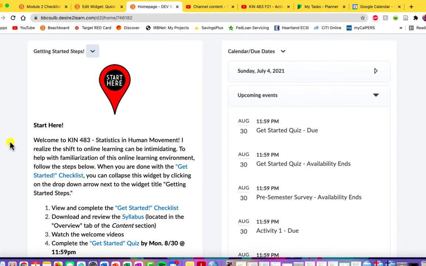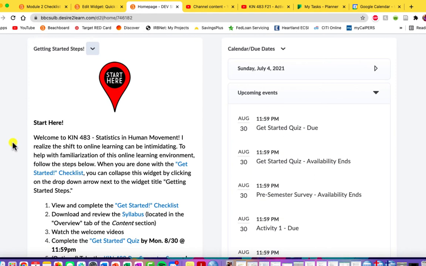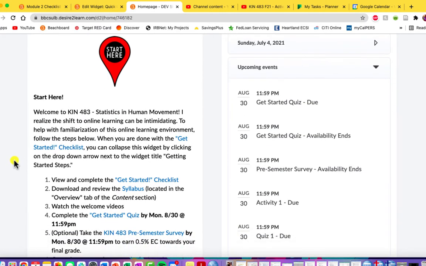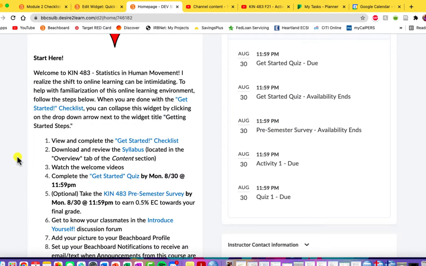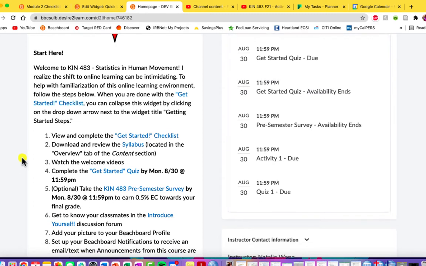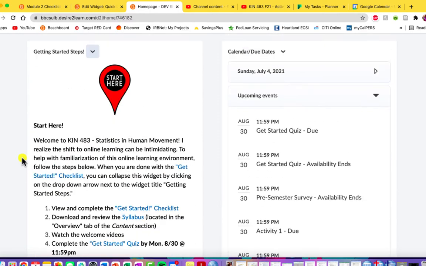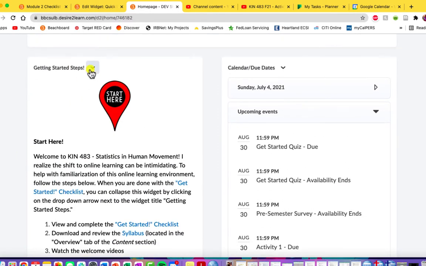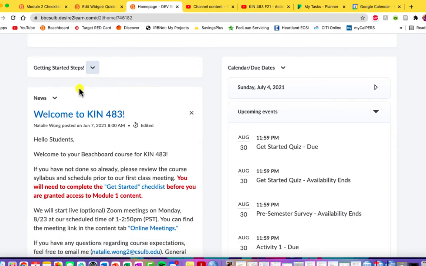Down below the quick links widget, we have our getting started steps. So this is where you should have found this video if you were starting with the Get Started checklist. After you complete this Getting Started area, you can always collapse the widget by clicking on the drop-down menu. And this way, your news items will be pushed up on the course homepage.